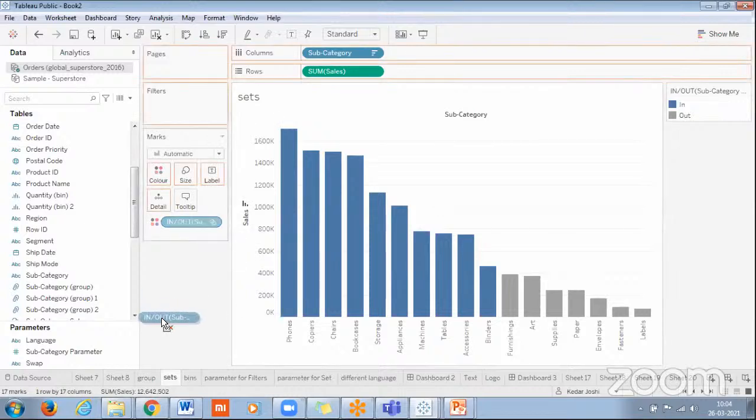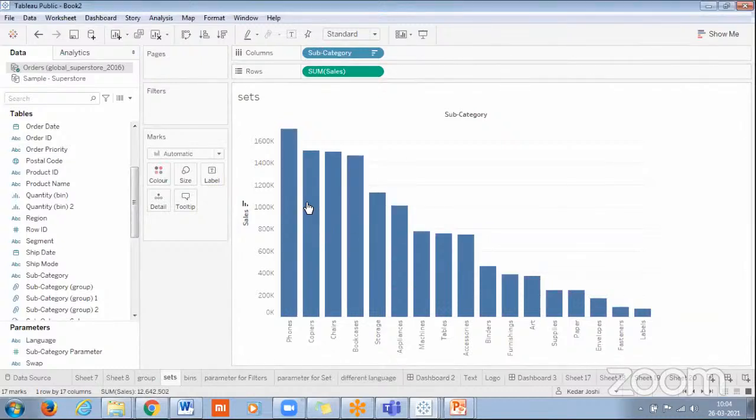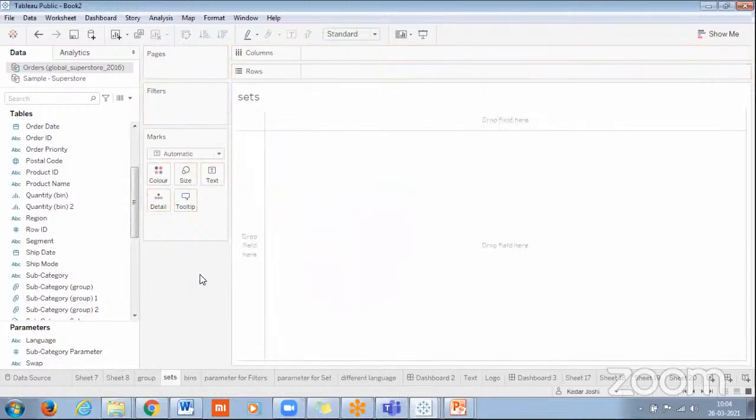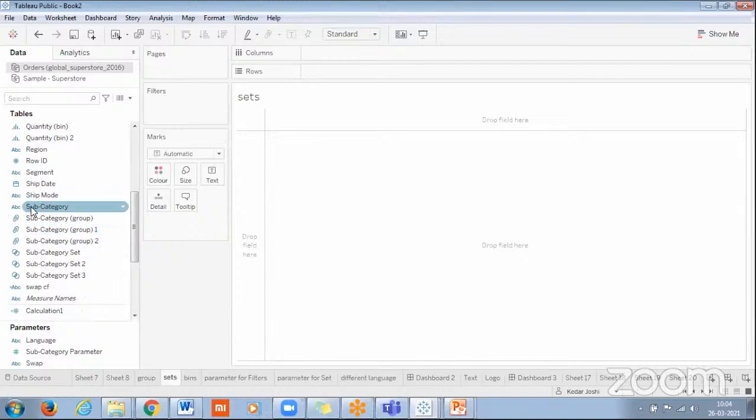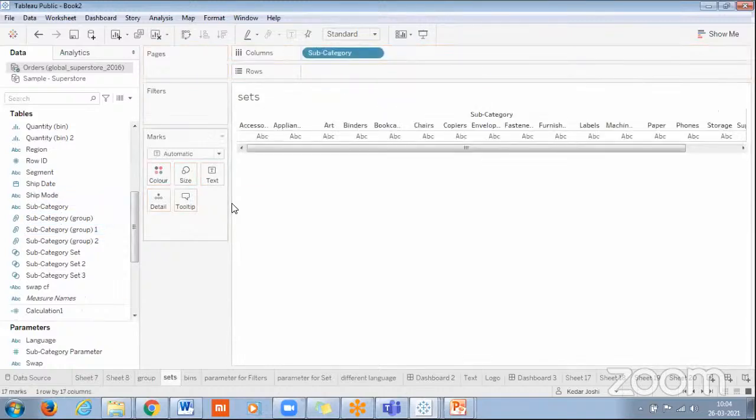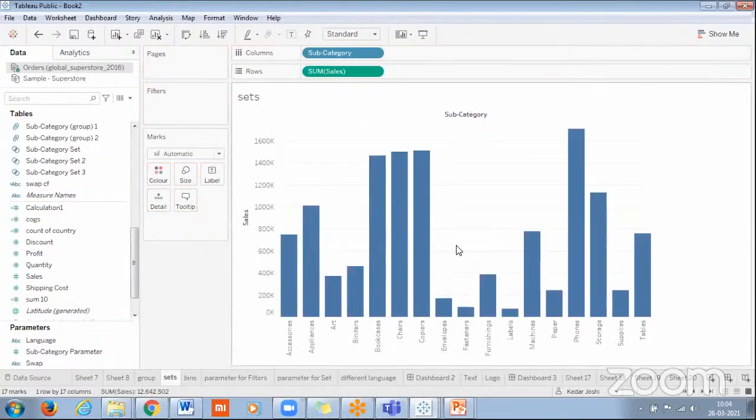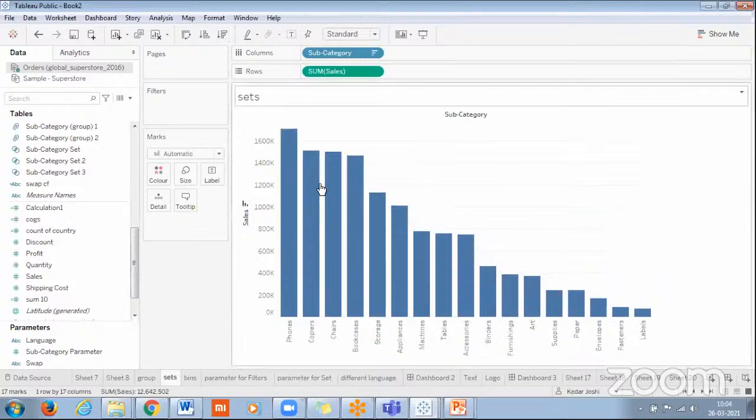So let's say this is the normal bar chart that we have done. I will show it again if you require. So this is the full blank sheet. Then we can just pull this subcategory into the columns and the sales into the rows. So you will get this bar chart and you can just sort it. So this is the bar chart that we have now.